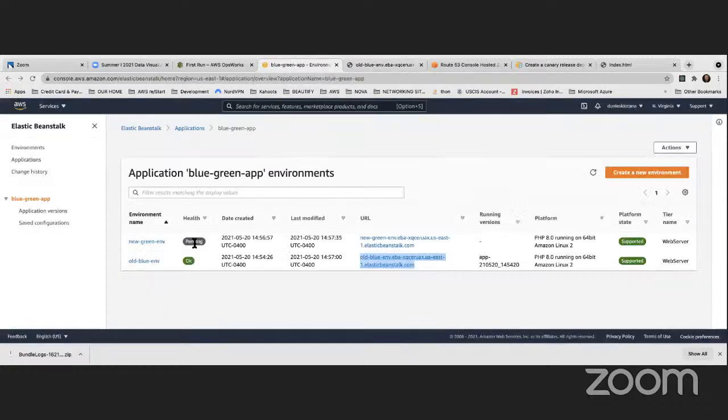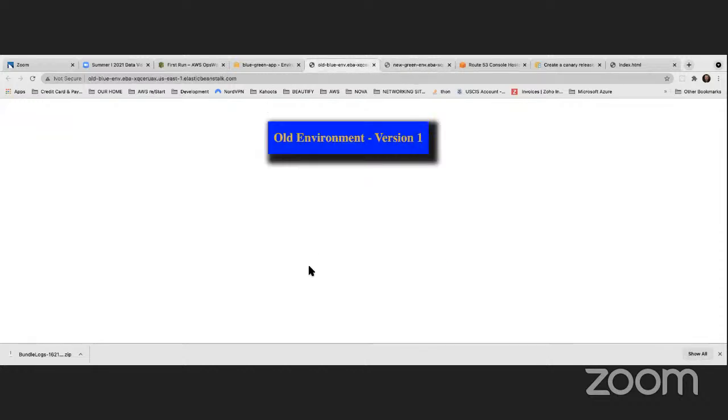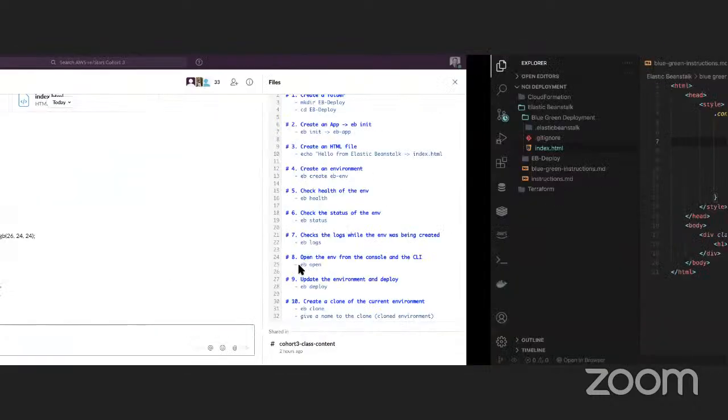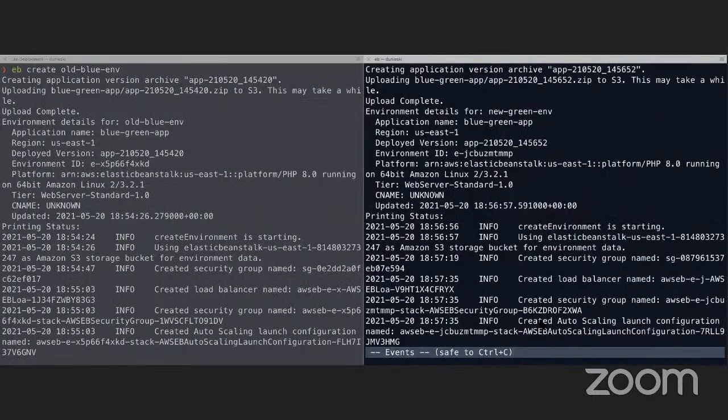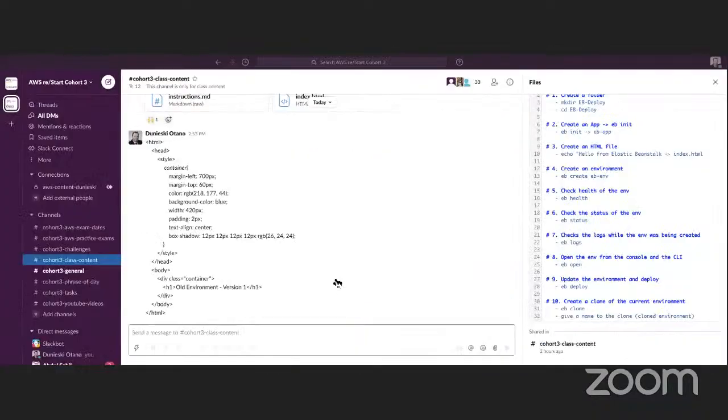And let us wait for this one to be created. Even though I was provided a link, but it might not be available yet because I believe the instance is not created yet. The instance hasn't been created yet. Okay, so it's still in the process of being created.